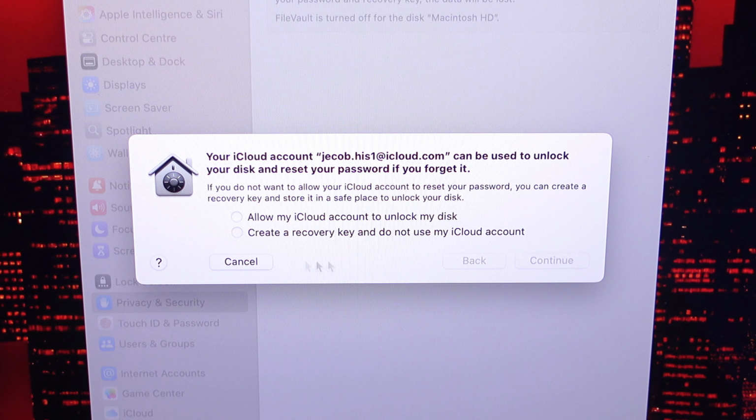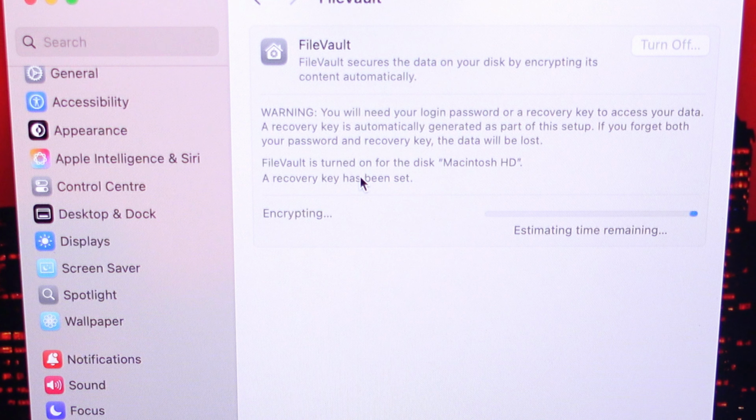Select any of the two options: Allow my iCloud account to unlock my disk, or create a recovery key and do not use my iCloud account. I recommend selecting the iCloud account option because it's easy when you forget the login screen password on Mac. Wait for the encryption process to finish.